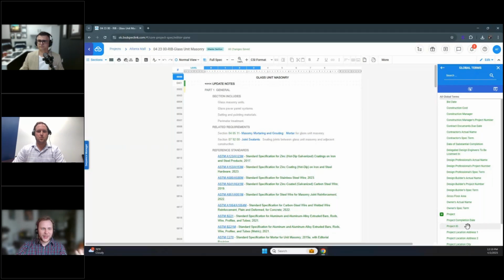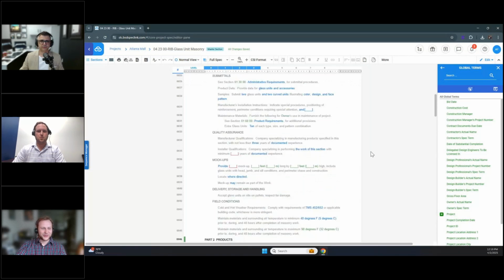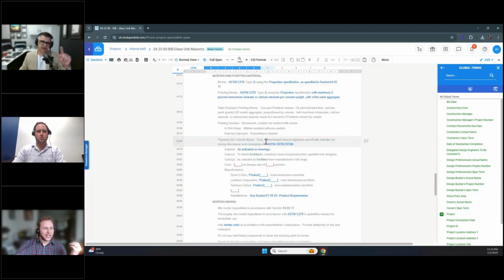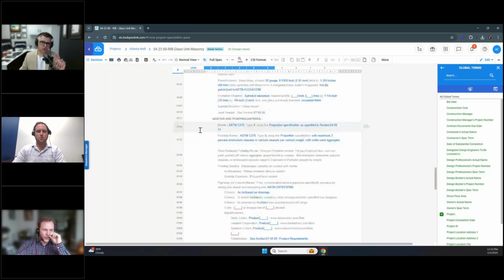But before I do anything with that, I think just reviewing the basics, as we're doing today, and making sure we all know how the global terms work is a good idea. So I'm going to scroll down here and just find a nice little spot. Yeah, I like this mortar mixing spot.